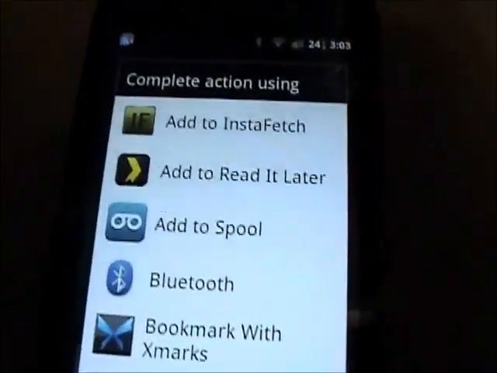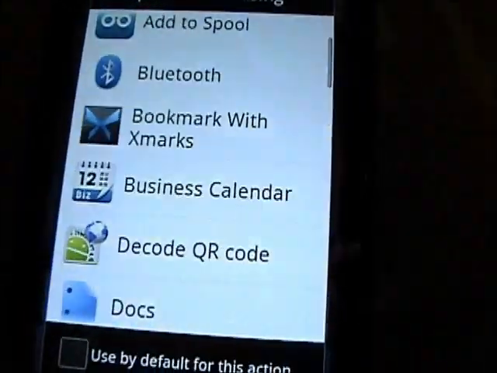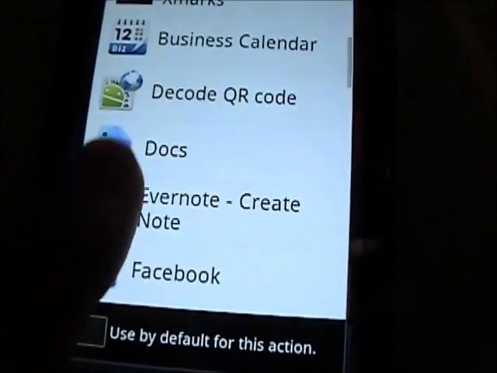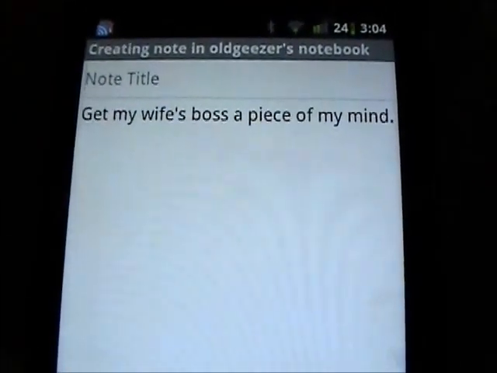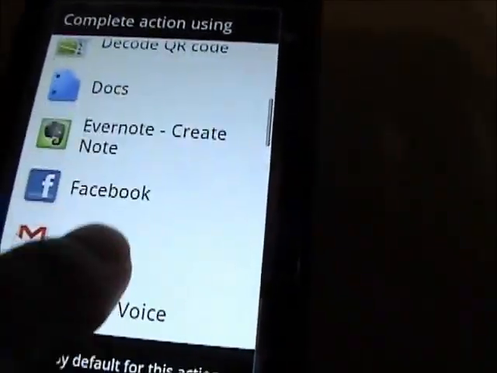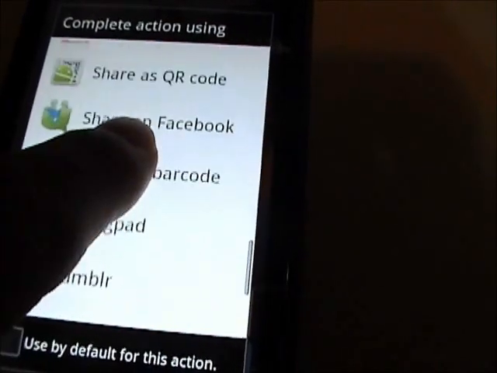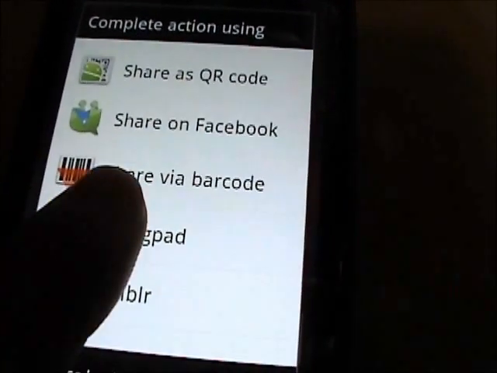And see, on this, I can choose the application I want to use. So I can go ahead and use Evernote. Give my wife's boss a piece of my mind. I'm not going to save that. I'm going to go ahead and abandon that one. And if I want to use another application, I can scroll down and find, for example, SpringPad.